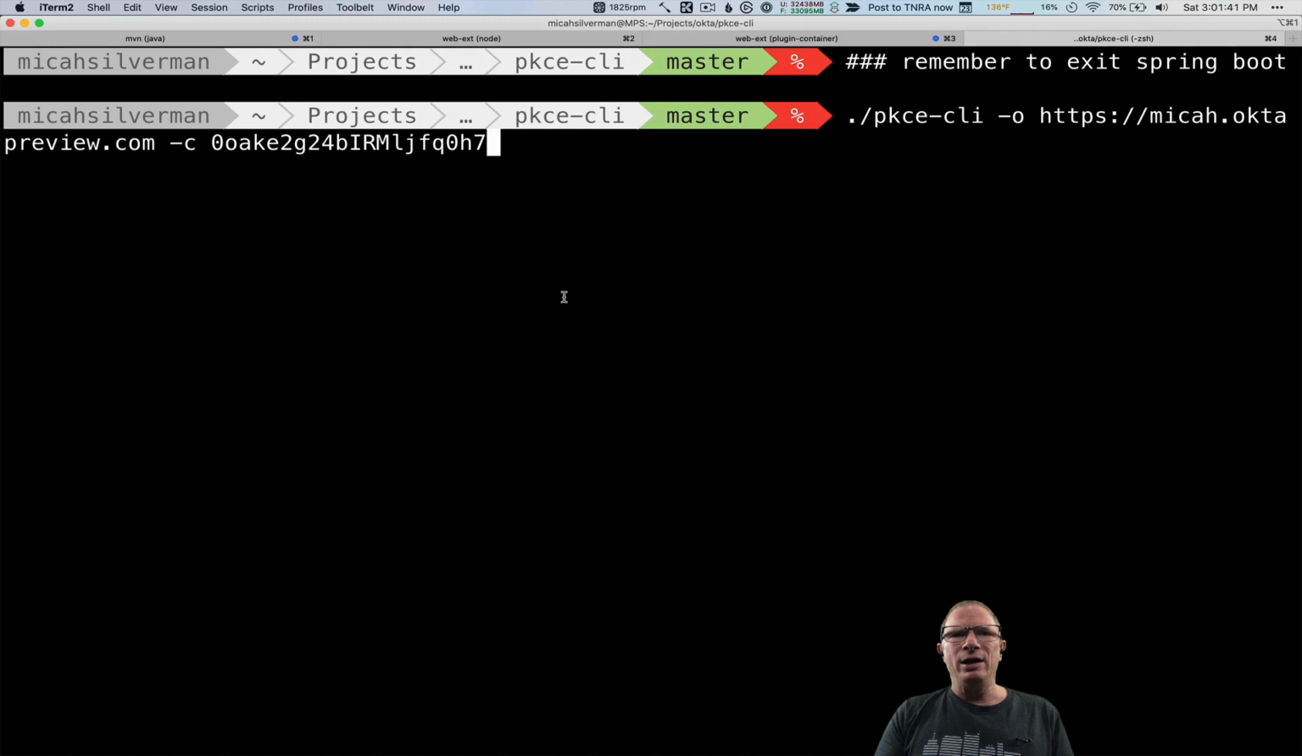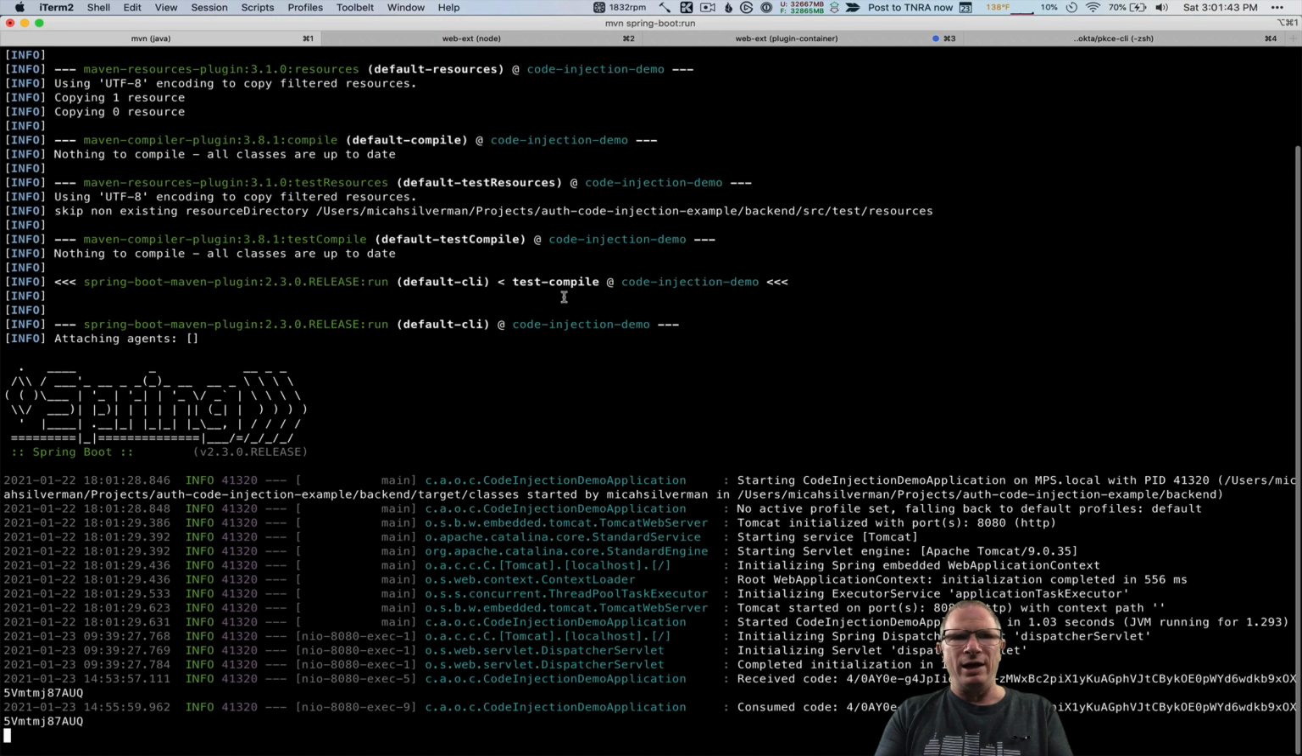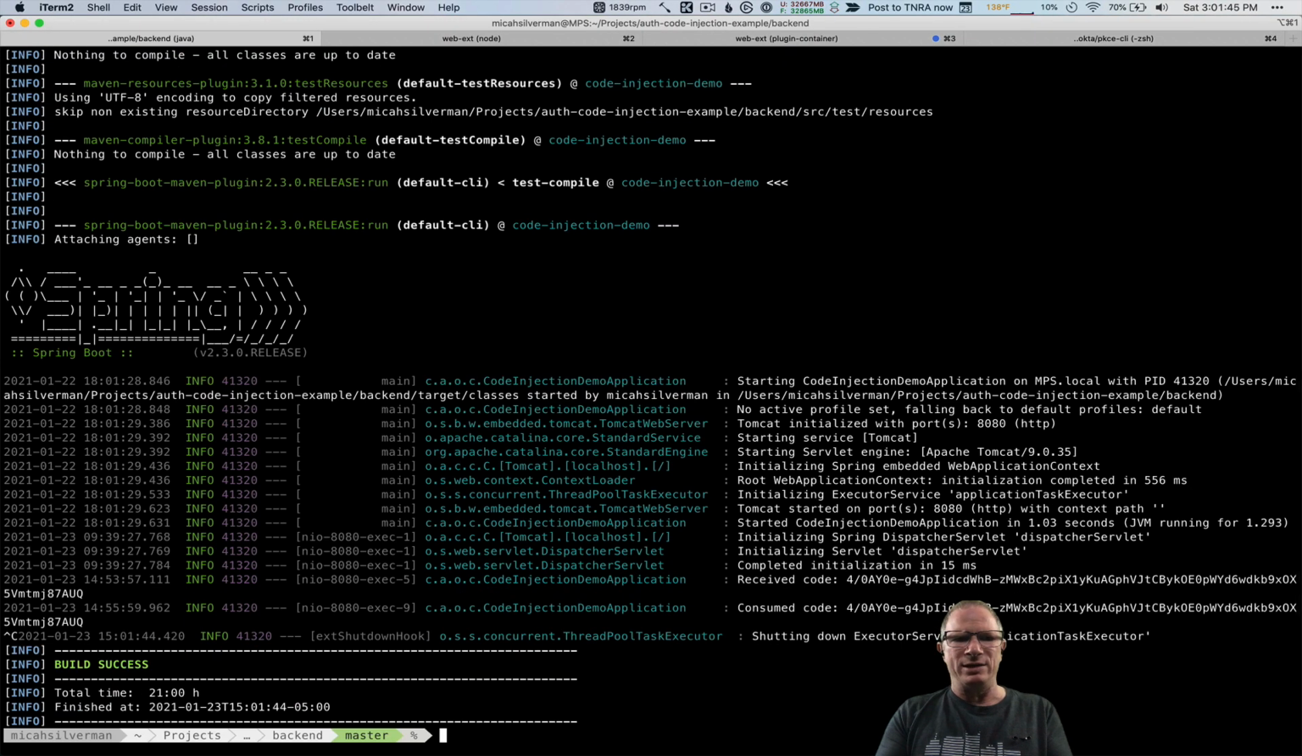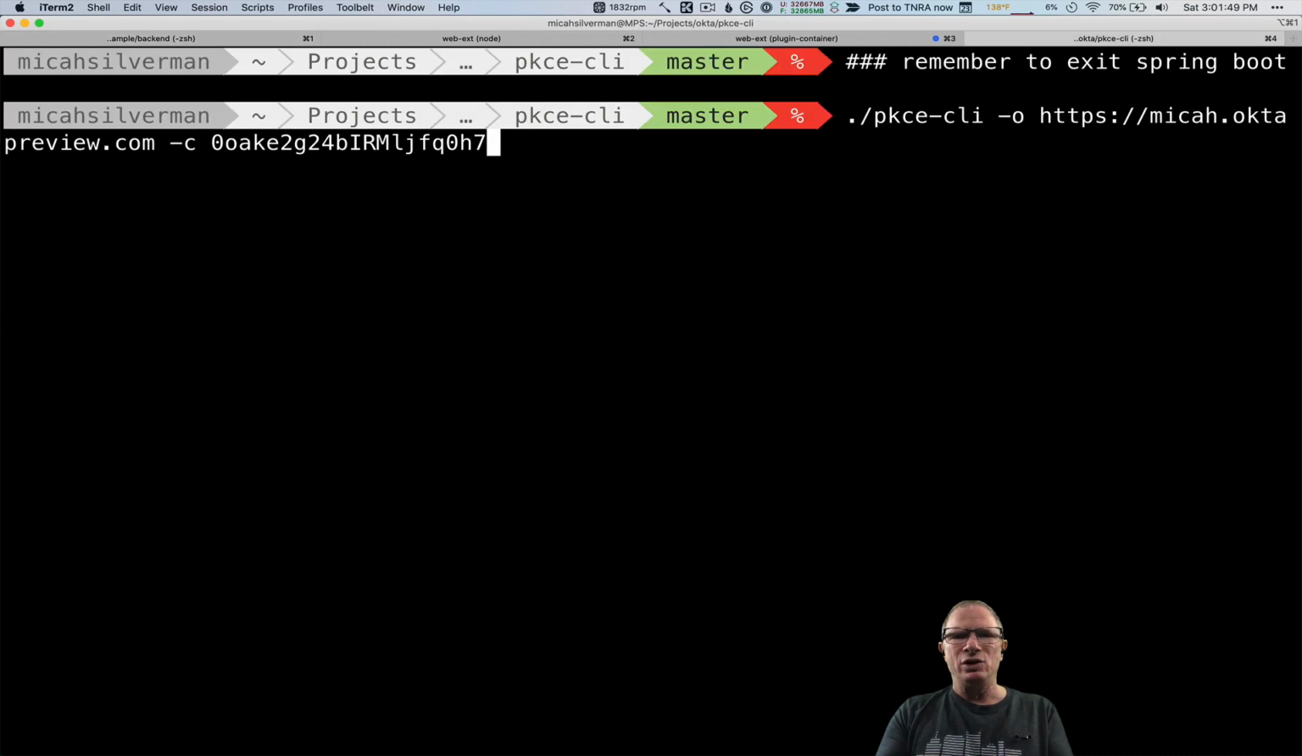So to do that, I'm going to jump way over here, and first thing I'm going to do is exit my backend server from the injection flow that we just saw before. And I have this project called the PKCE CLI. It's written in Node.js, and it simulates a native client. And all you need to pass it is a valid Okta org and a client ID.